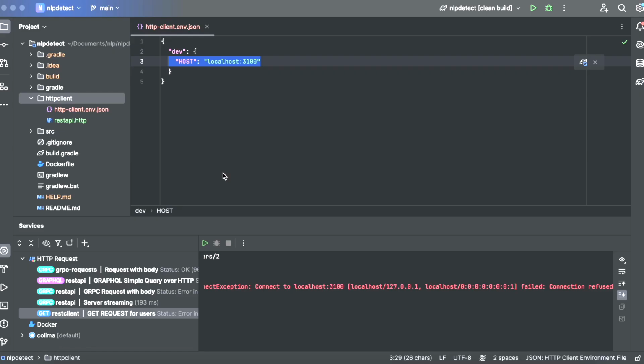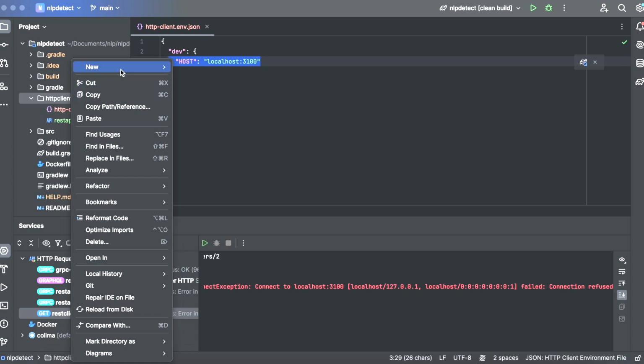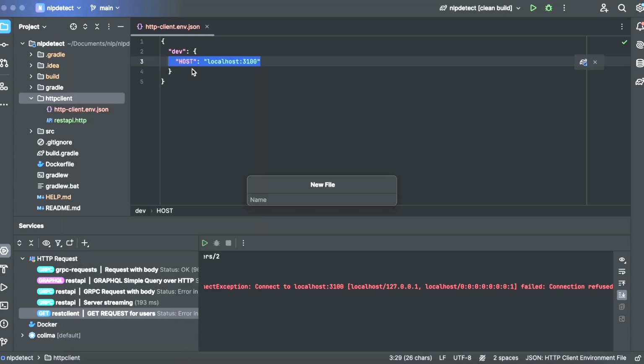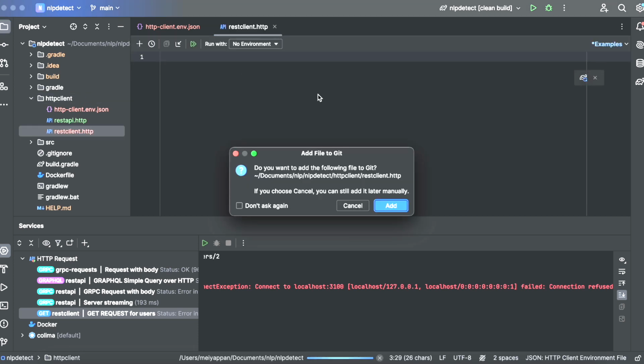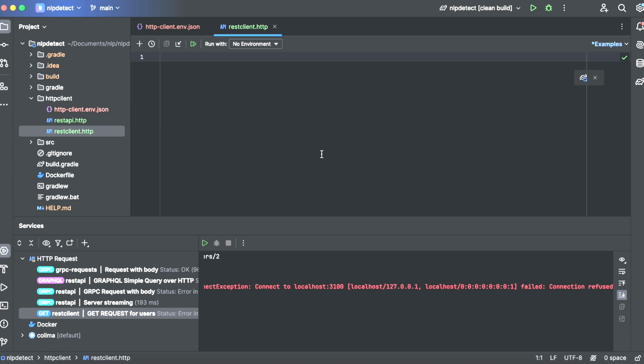To start using HTTP client, first we need to create a file with the extension .http. So I'll create a new file and I'll name it REST client.http. Okay, so to this file I'm going to add two requests. One is a GET request, the other one is a POST request. The first GET request tries to fetch all the users, and the second POST request would create a user.